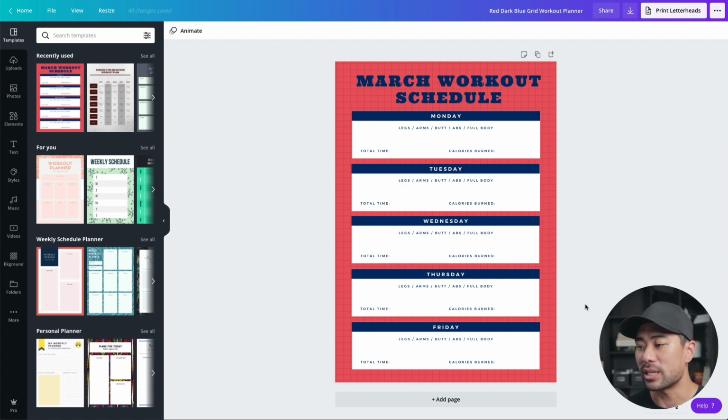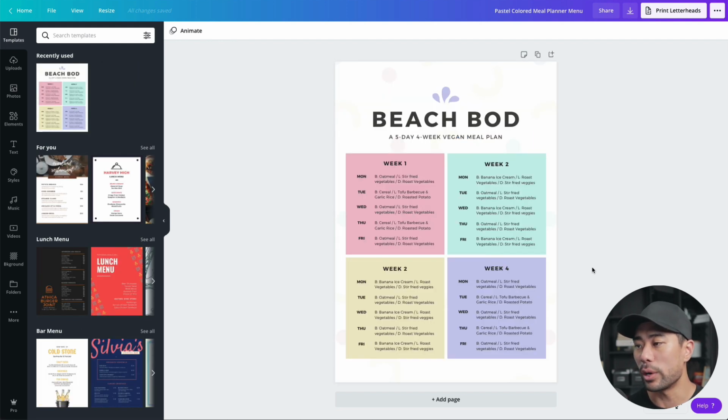If you're in the fitness industry, you could do some type of workout plan. Here's a template for a workout schedule, and all the person needs to do is just fill in the blanks for Monday, Tuesday, Wednesday, Thursday, Friday, or whatever it may be. And here's a 4-week vegan meal plan. And hopefully some of these will give you some inspiration or some ideas in terms of creating your own planner to sell.